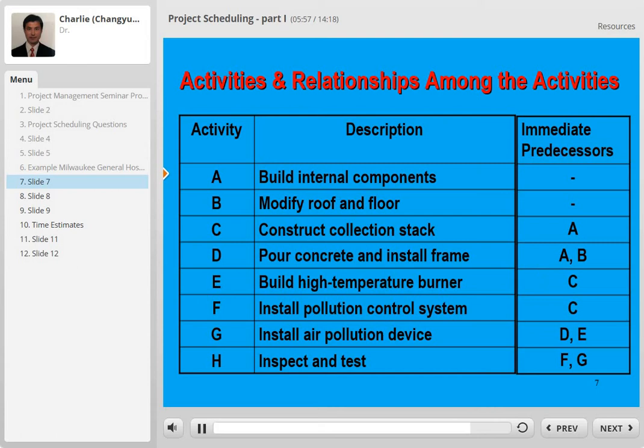Let's look at A and B. We don't have any immediate predecessor here. That means activity A and B do not rely on other activities. They can start on their own at any time.